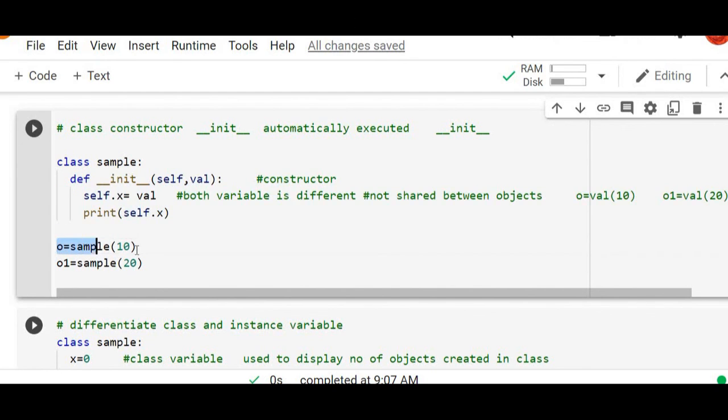This is the object instantiation step. O equal to sample of 10. So an object named O is created and we have an argument 10 here. So 10 is passed here. By default, self is the first argument, so it should be given comma val. This val variable will take the value 10.